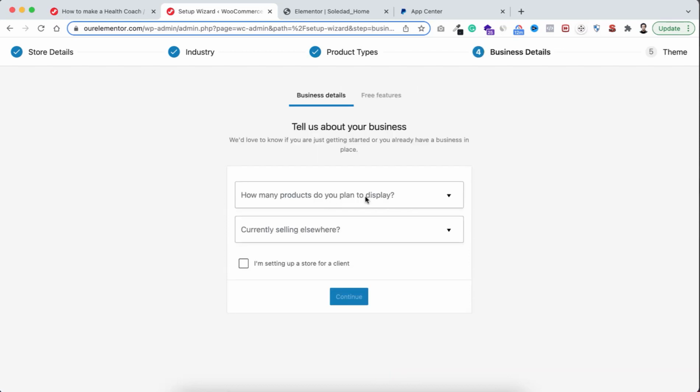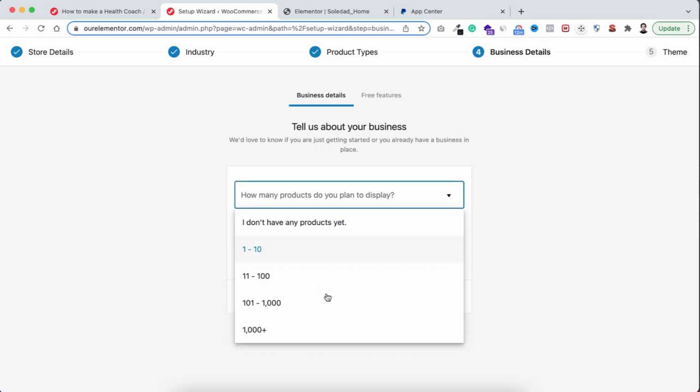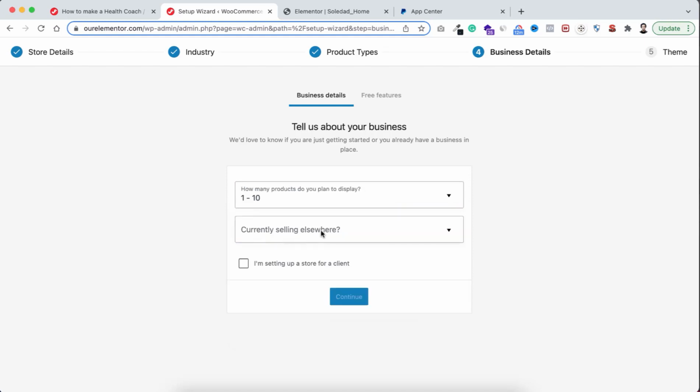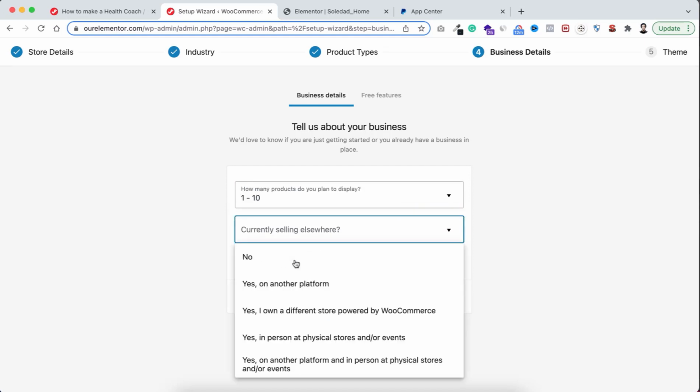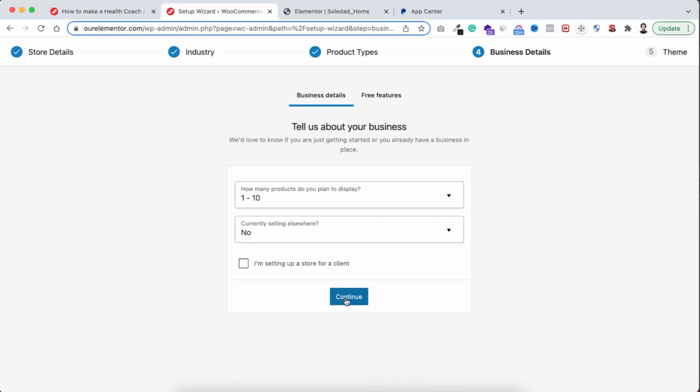Now it says how many products do you plan to display. So here you can put anything because it's nothing related to the functionality. They are just taking this survey to improve their platform. So here I'm taking 1 to 10 and currently selling elsewhere. So if you sell outside of this website, you can select yes on another platform, but I'm selecting no. Now let's click on continue.